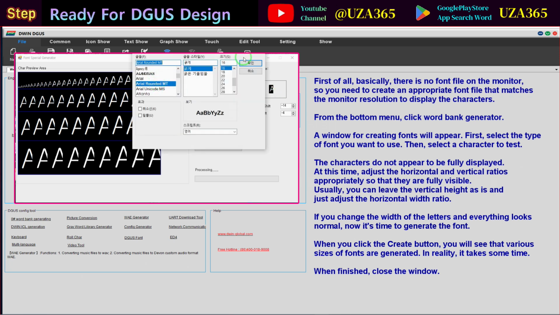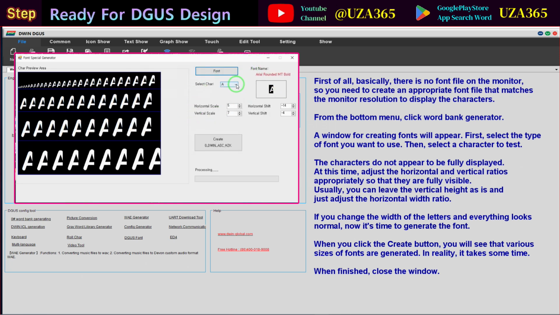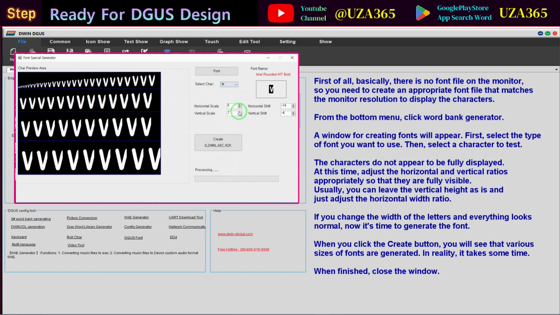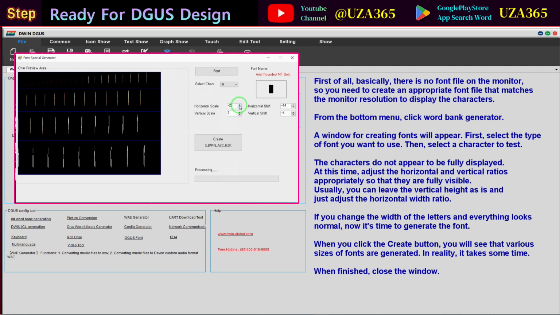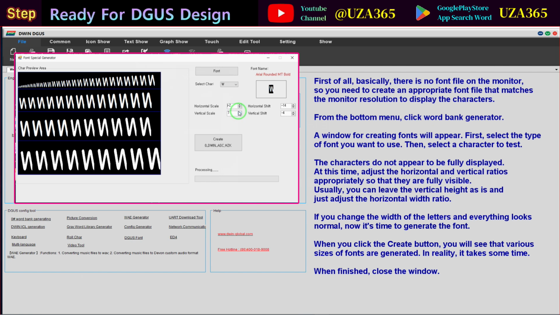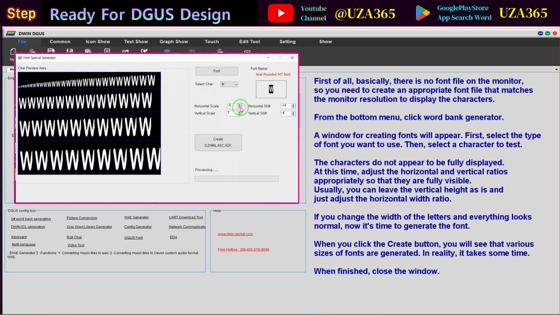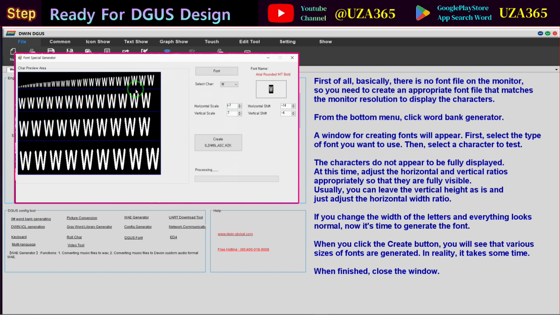First, select the type of font you want to use, then select a character to test. The characters do not appear to be fully displayed. At this time, adjust the horizontal and vertical ratios appropriately so that they are fully visible. Usually, you can leave the vertical height as is and just adjust the horizontal width ratio. If you change the width of the letters and everything looks normal, now it's time to generate the font.